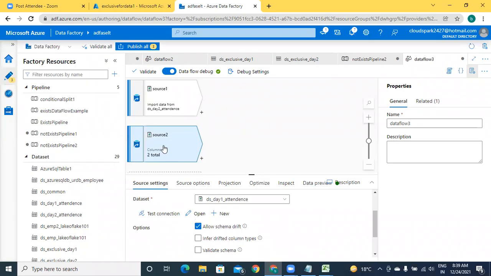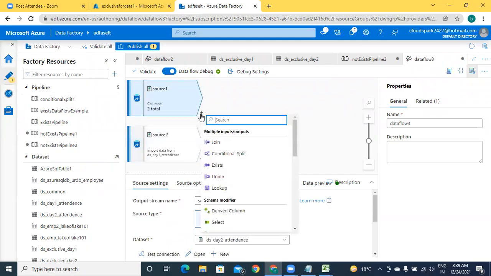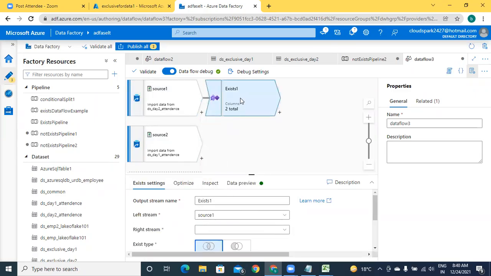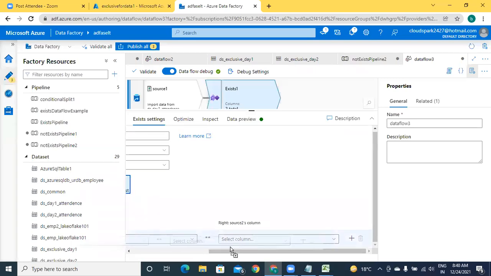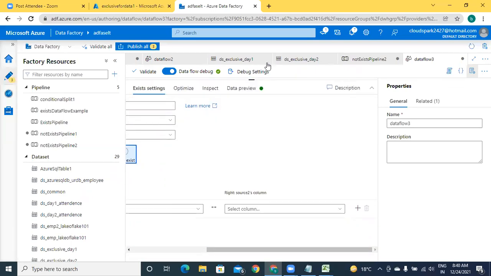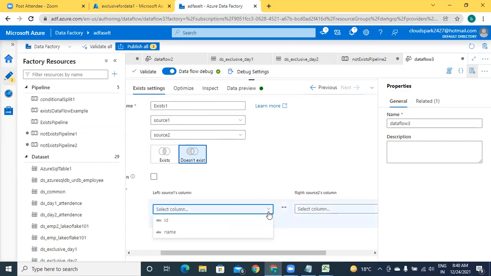The day 1 attendance I have given for source 2. Now for the exists, for the second day, which is source 1, I am adding exists. So still I have here right stream is source 2, does not exist. The comparison is based on the ID column. Single column or multiple columns you can select. That is your wish.